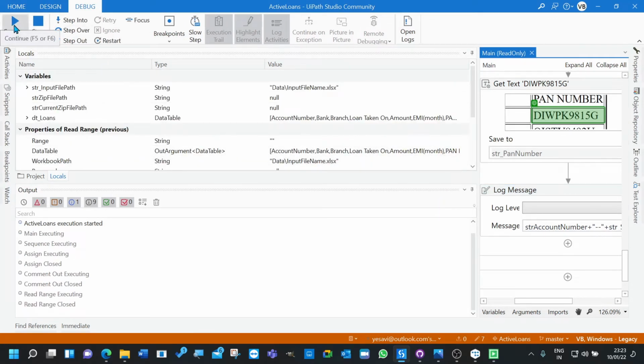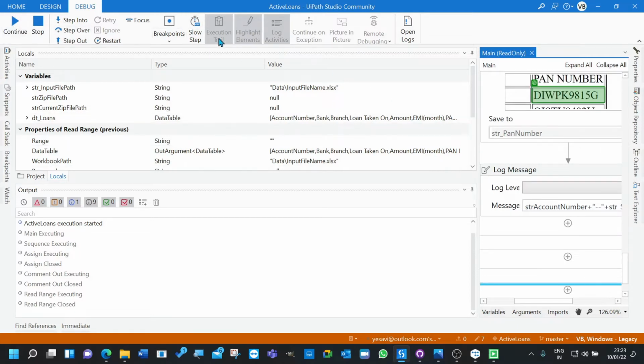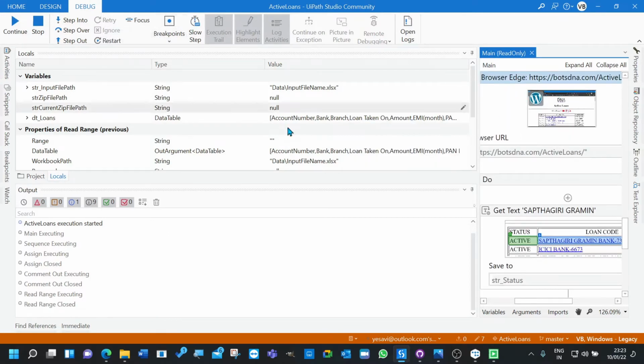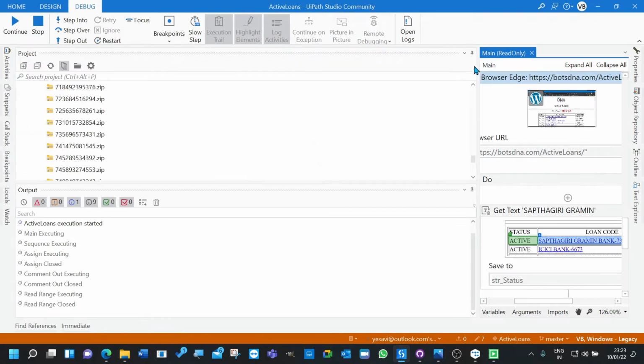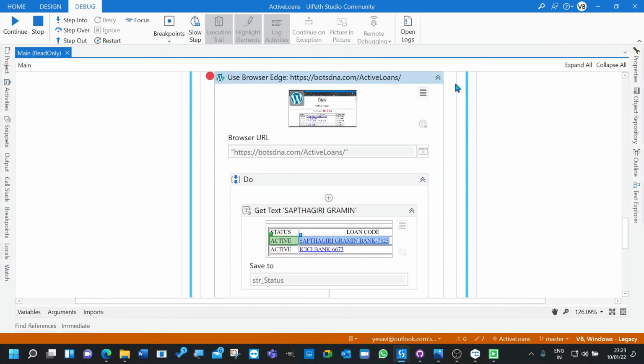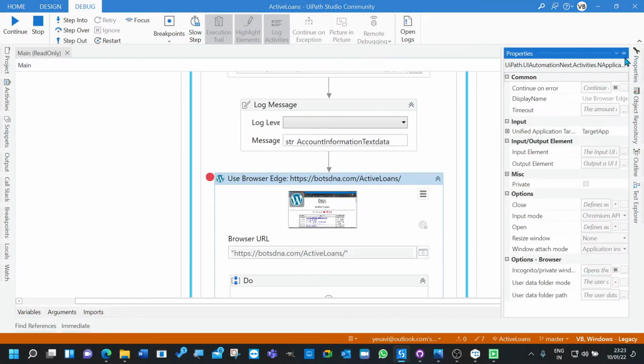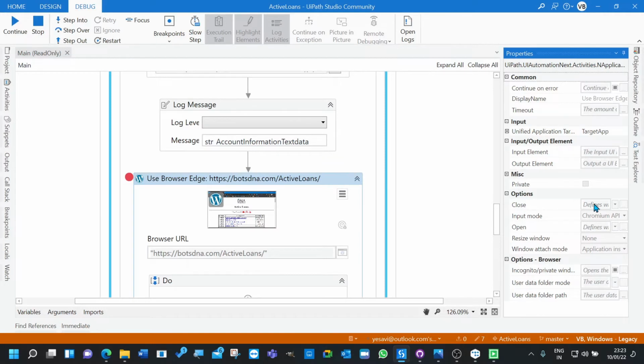Okay, continue. Or I can use slow step, or else I can keep a breakpoint over here. Let's have a breakpoint over here. The only thing I'm checking now is this may close this particular browser. Let's see what properties it has. So close defines target activity, resize is none, and open is not defined, so it's basically empty, so it will work as is. Continue.